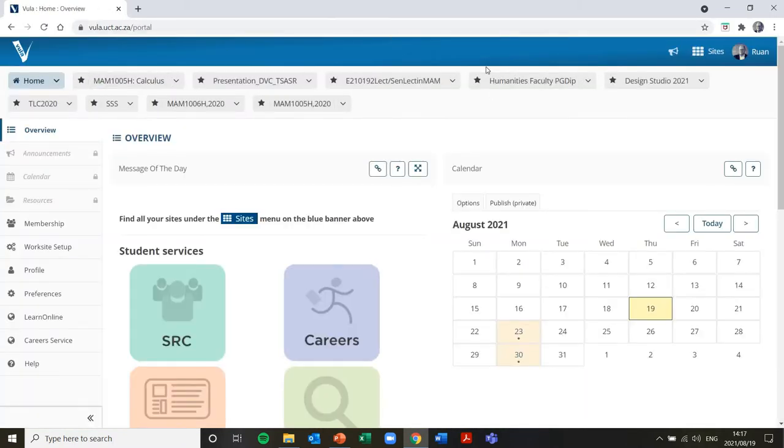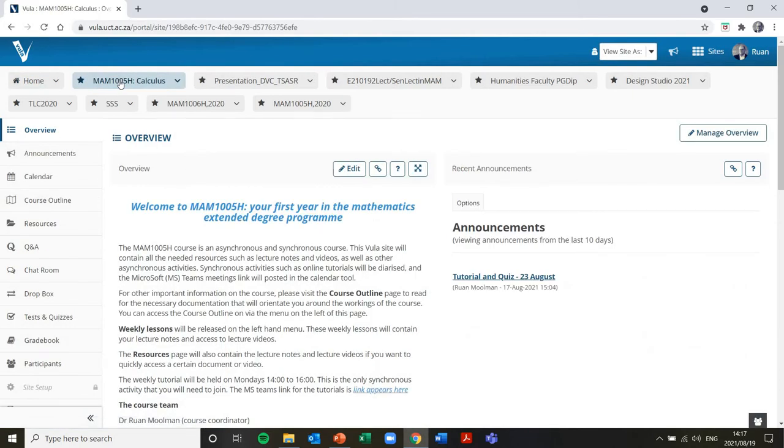On the top here of the learning management system, you've got the general landing page. Here are all the different courses. My prototype is MAM 1005 Calculus. So if a student wants to enter it, they just click on that page and tab.